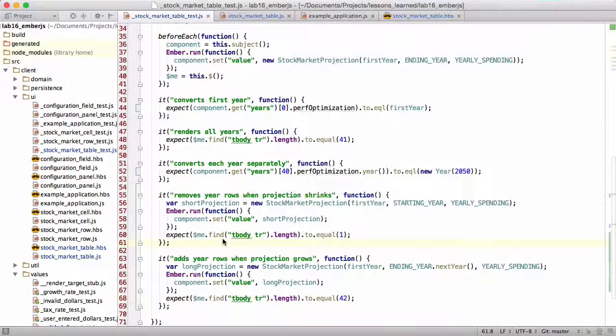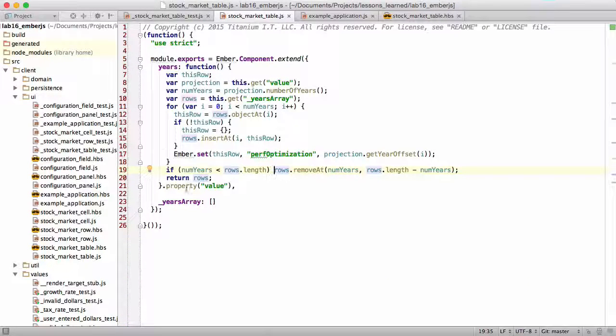I usually don't like to go into these sorts of things in these reviews, but I really had no choice. It was so ridiculously slow before that if I hadn't fixed it, it'd be a real problem. Again, what we did here was we modified our stock market table to keep the years array and all of its objects, all of its sub-objects, and then we just modified a value inside of those objects.